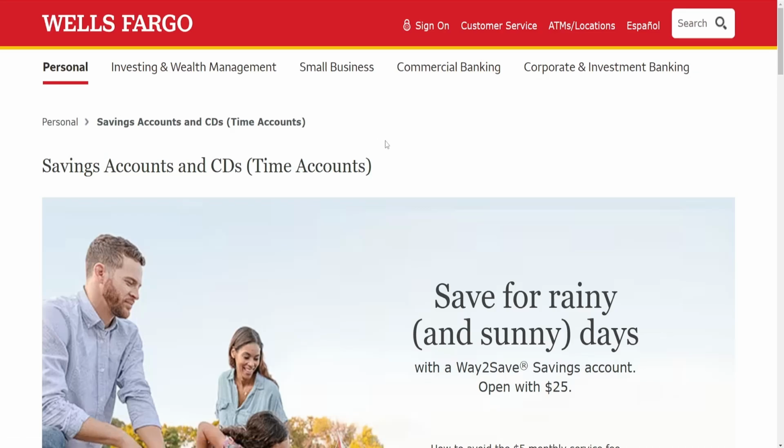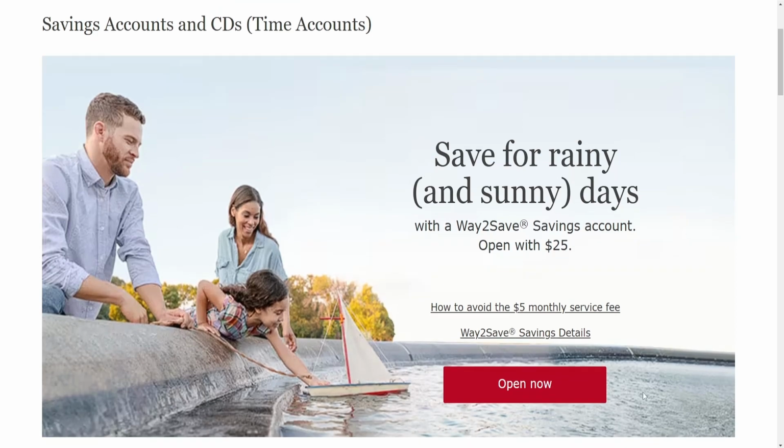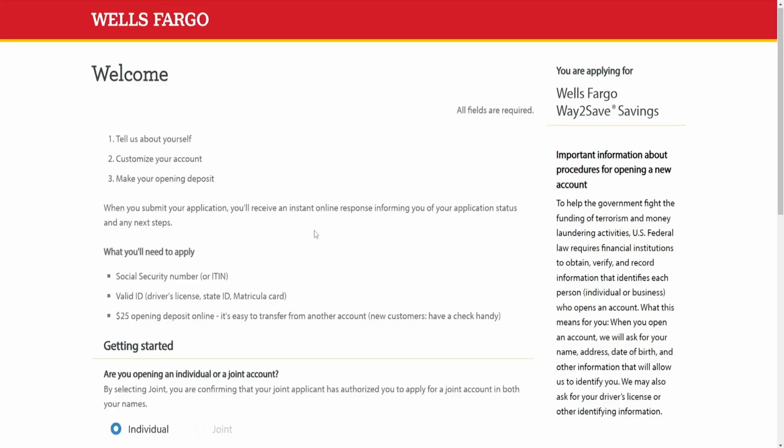Now, like I said, it will take us to the official Wells Fargo website, and if we scroll down a little bit, we will see this red button called Open Now. So if we select it, it will take us to another page. So this is what the opening process looks like.